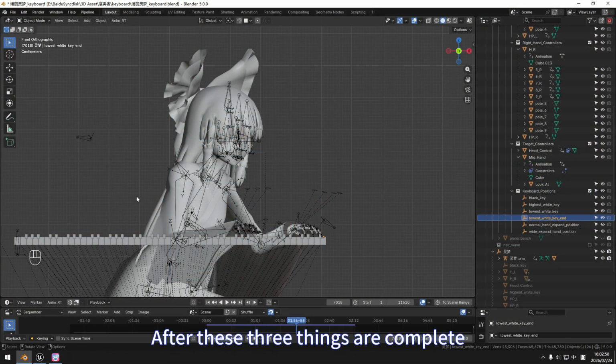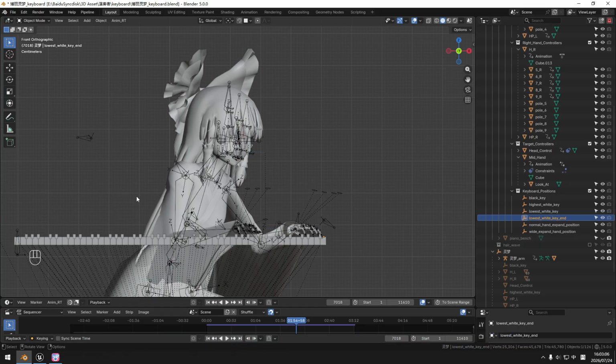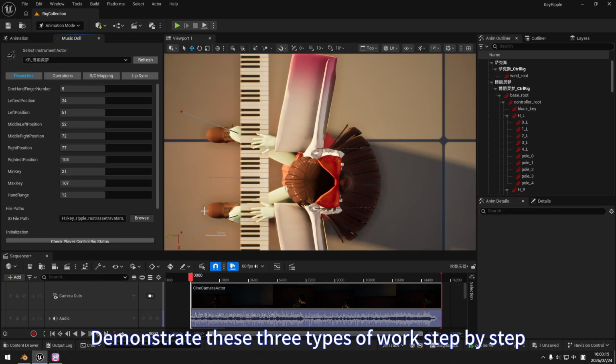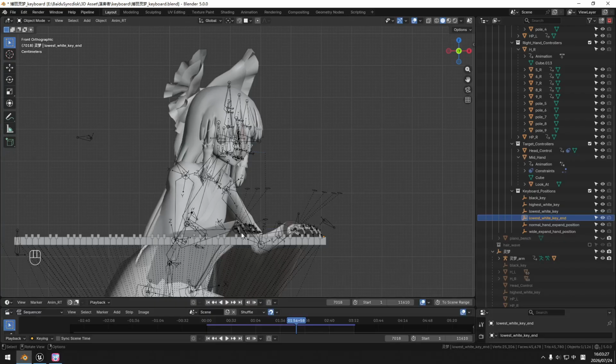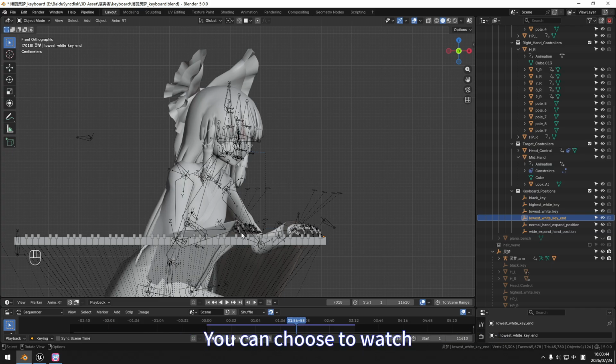After these three things are complete, the whole process runs. So that's essentially what the custom character does. Then in the next few episodes, I'll demonstrate these three types of work step by step, in Unreal and Blender respectively. Although the two software are different, the logic is exactly the same. In these videos, I will also mark which videos belong to UE, which belong to Blender, and which are general purpose videos you can choose to watch.